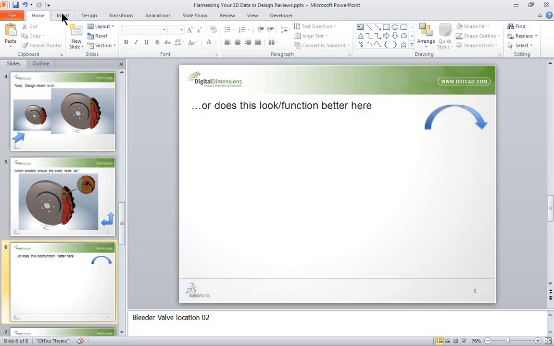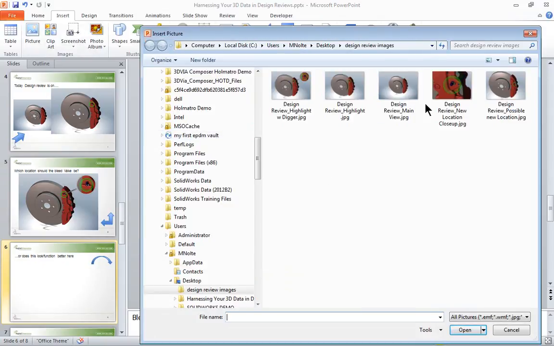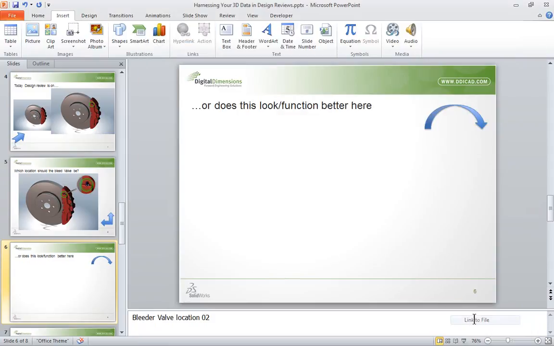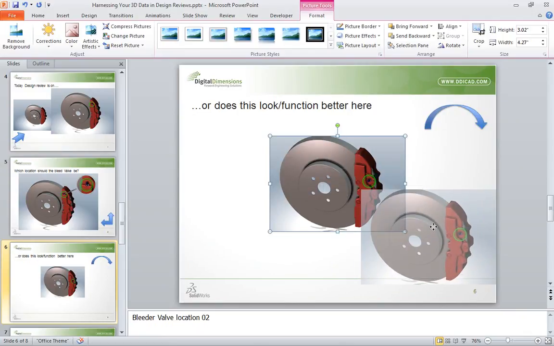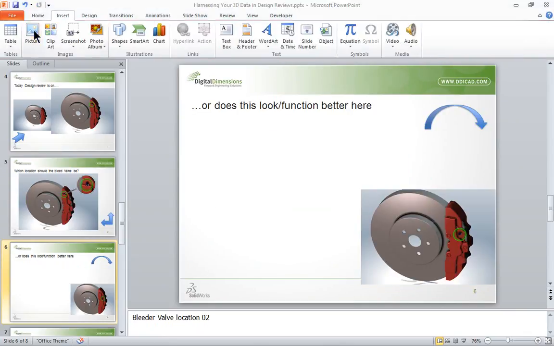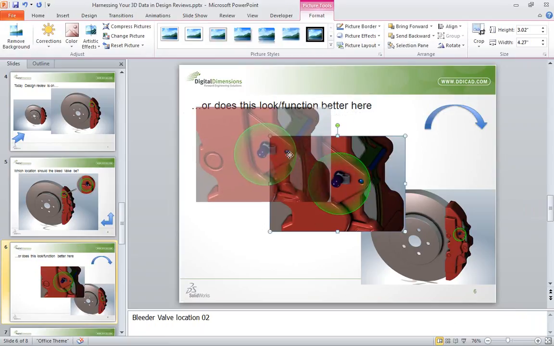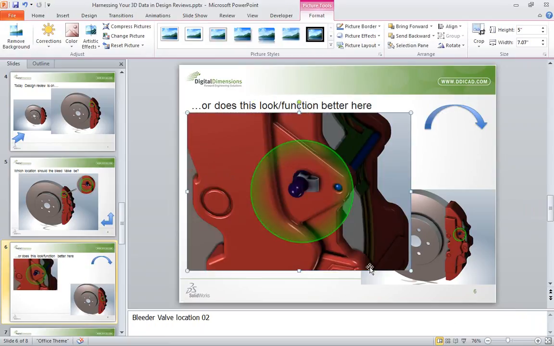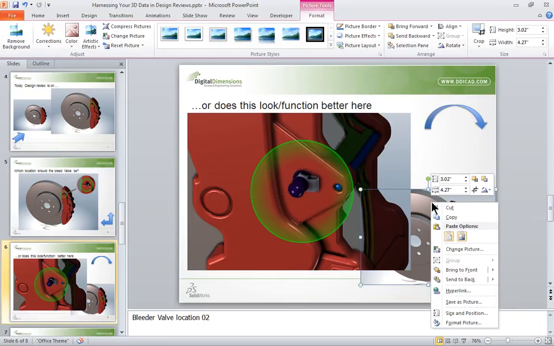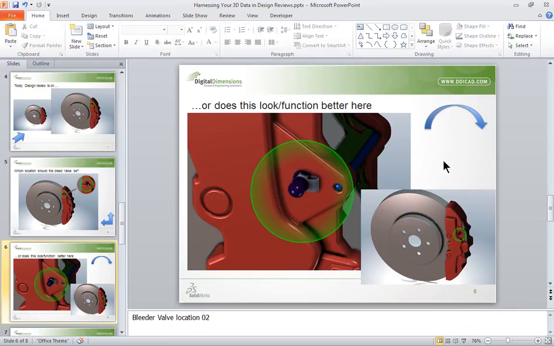Let's go to the next slide here in PowerPoint, and let's insert another one here. Let's do that and the background. Do that one over here maybe. And I'll do one more here, the detail. And again, each time I'm linking the file. Let's bring this one to the foreground. So, propose new location, fit, form, function, whatever, that's kind of what the reason for the design review would be.